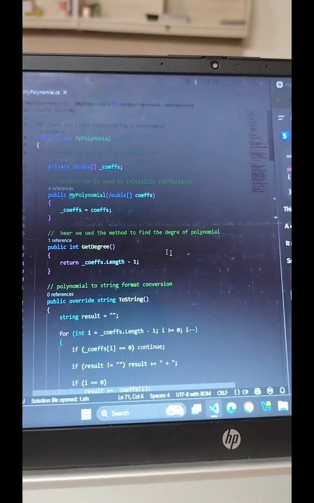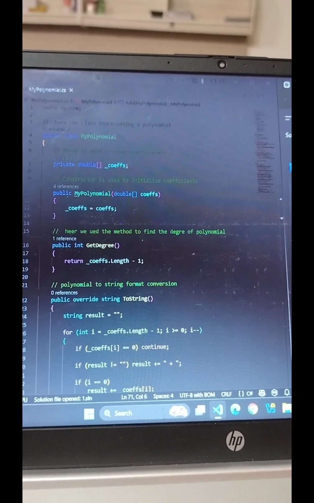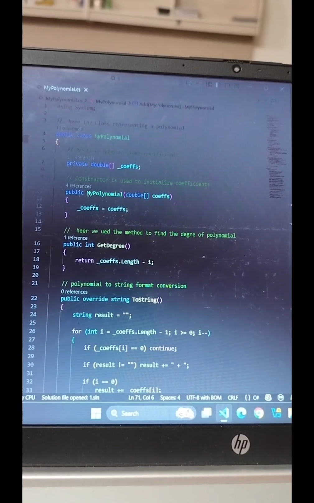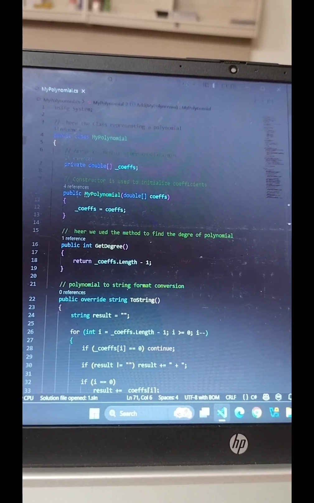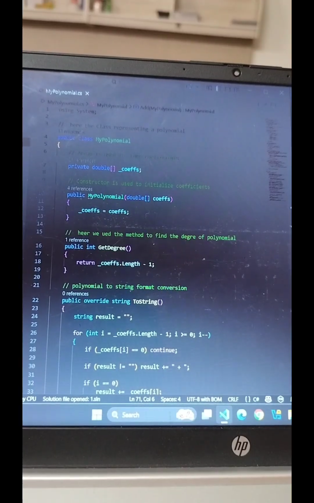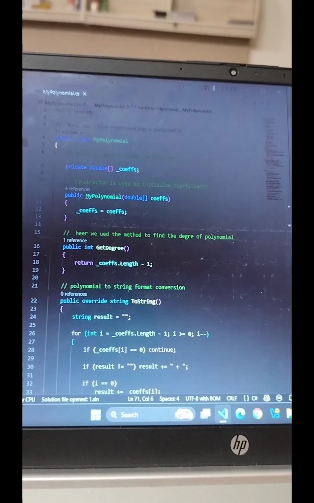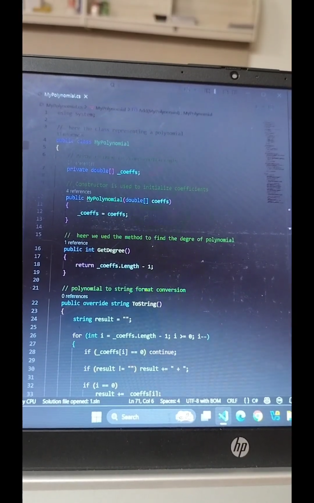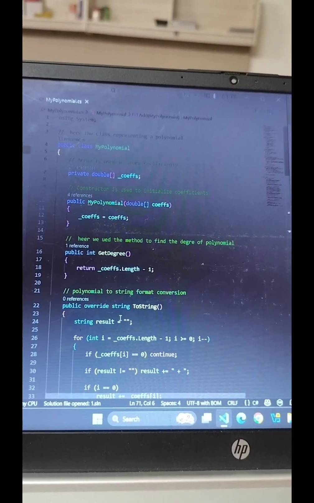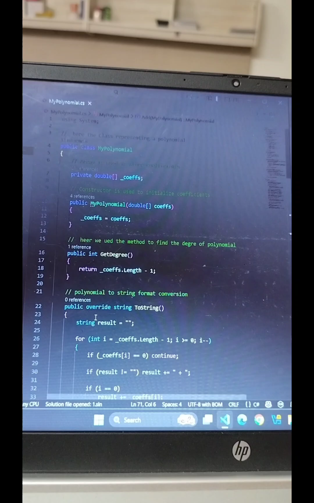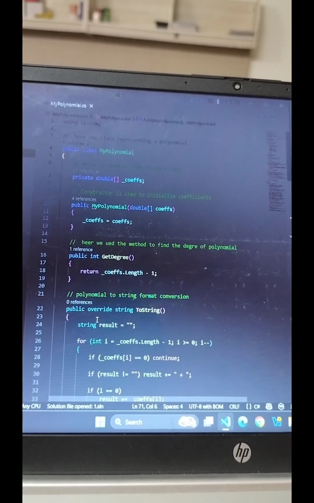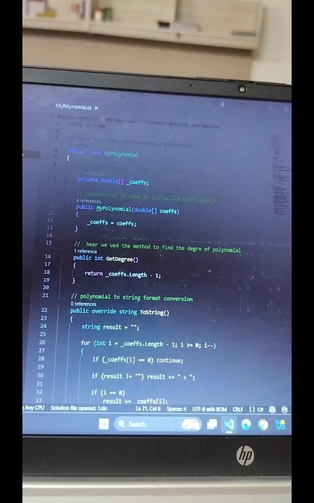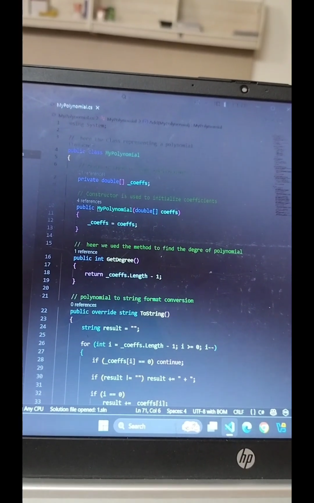After that we use the getter method. This method is used to calculate the degree of the polynomial. Here the degree is the highest power of x. After that we use a ToString method. Basically it is used to convert the polynomial into a readable string format. Here we also use override, which means we are replacing the default ToString method. So when we print the object, it displays the polynomial correctly.